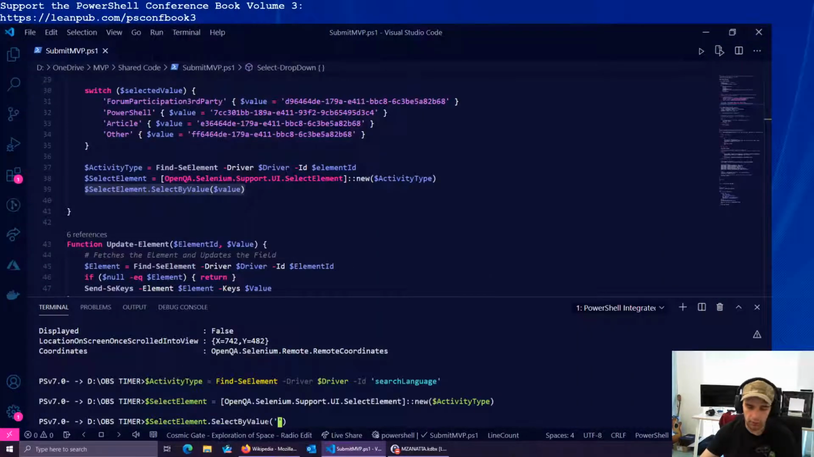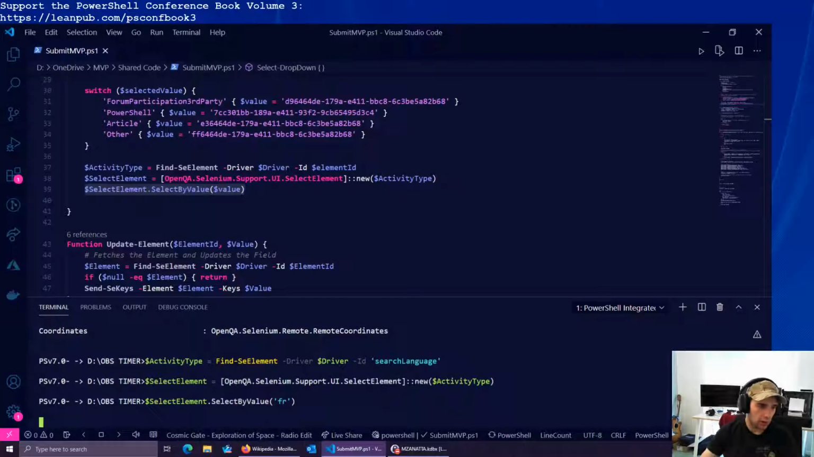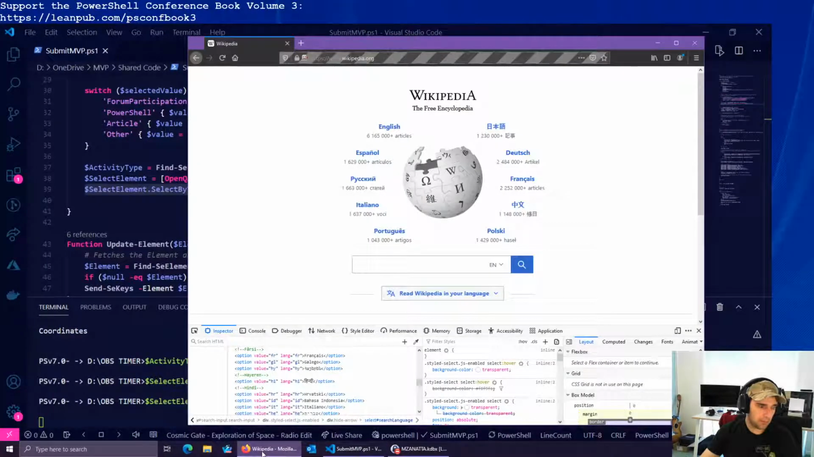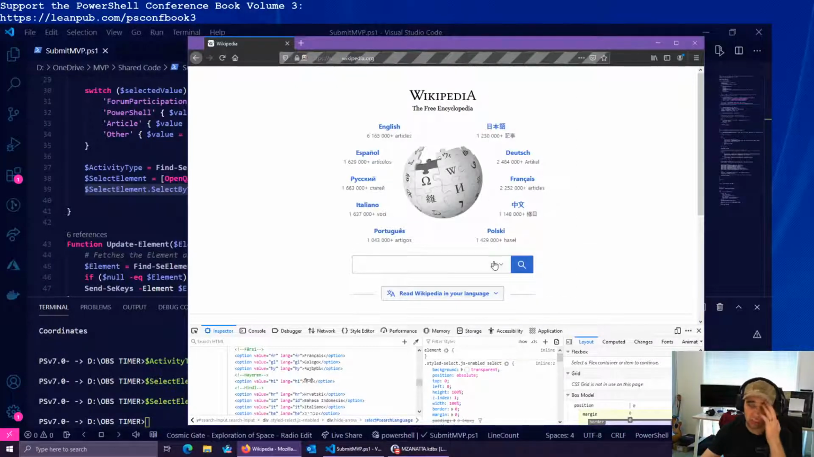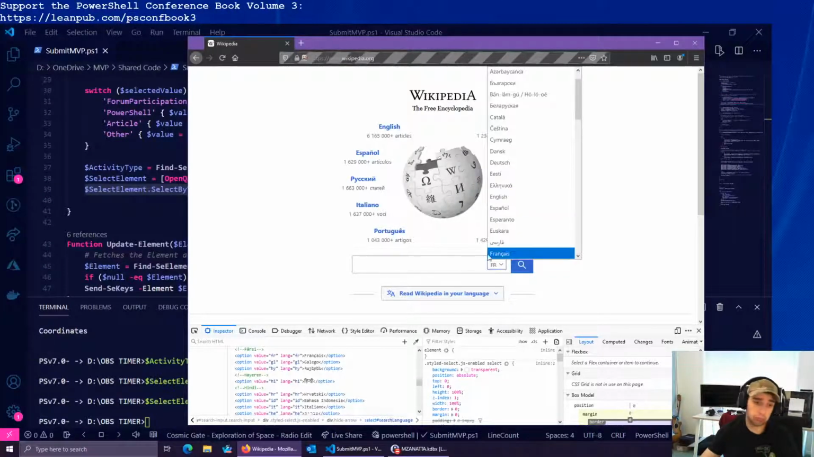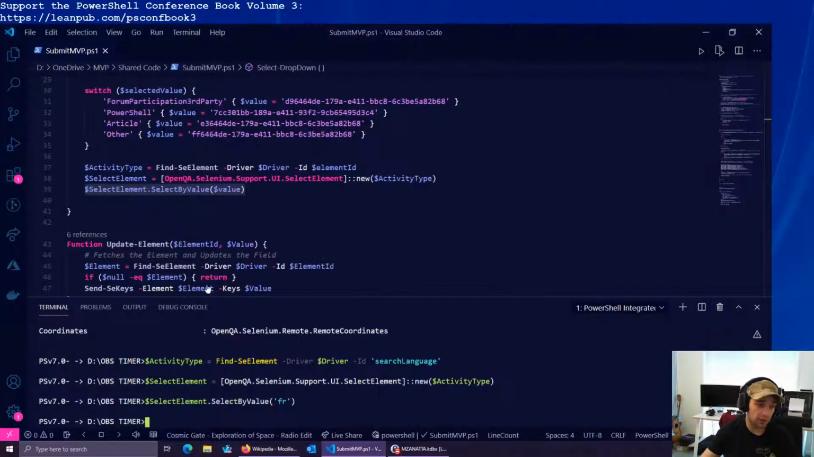So let's just change it to French. Let's see what happens here. There you go. So you can see that it's actually changed it. So that's a really handy way of actually changing your drop-down boxes. It's really tricky to kind of muck around in, but it works very well. Sometimes it doesn't, but that's why you kind of write logic to support it.